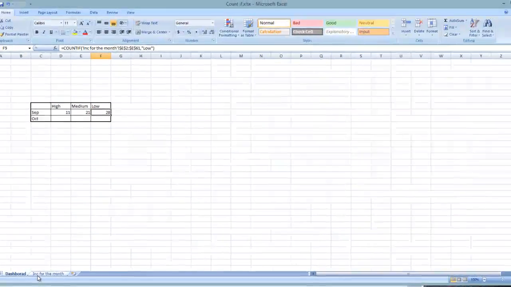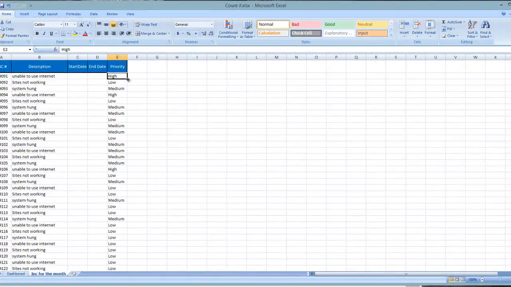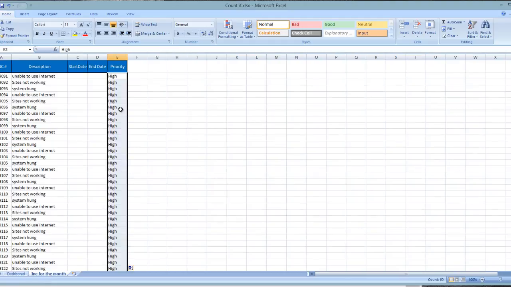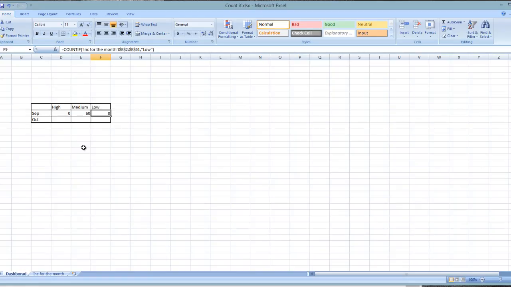So same way, whenever you change it, if I make the changes of all the high tickets, it would show you that it's 60. See, if I do this, medium is still there. Medium. See how it changes.